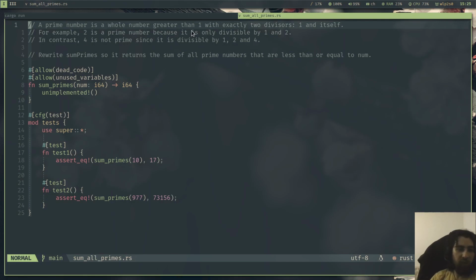A prime number is a whole number greater than 1 with exactly 2 divisors, 1 and itself. For example, 2 is a prime number because it is only divisible by 1 and 2. In contrast, 4 is not a prime number since it is divisible by 1, 2 and 4. We write sum prime so it returns the sum of all prime numbers that are less than or equal to num. Again, we have a function which expects an argument of num, type I64.